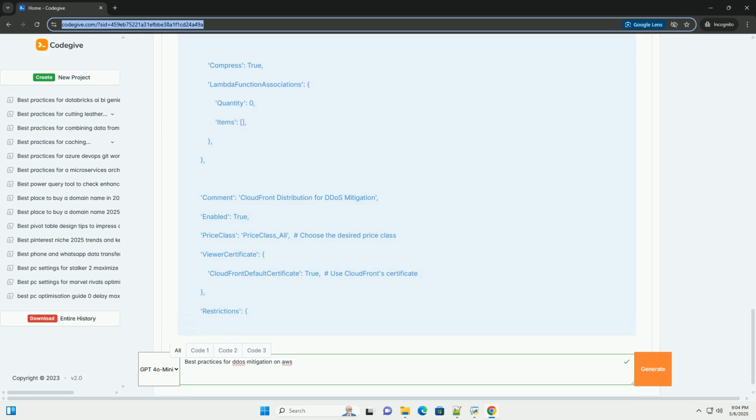AWS Lambda and API Gateway: serverless compute handles requests without managing servers. Scalability: it automatically scales to handle large amounts of traffic. Rate limiting: API Gateway can be used to limit the number of requests per second from a specific IP address.